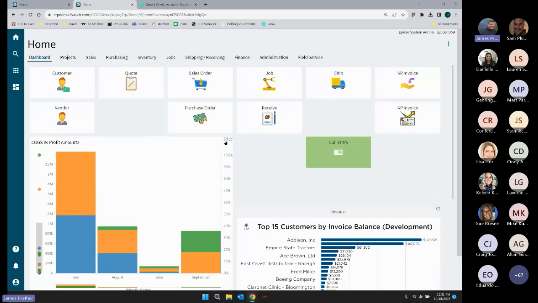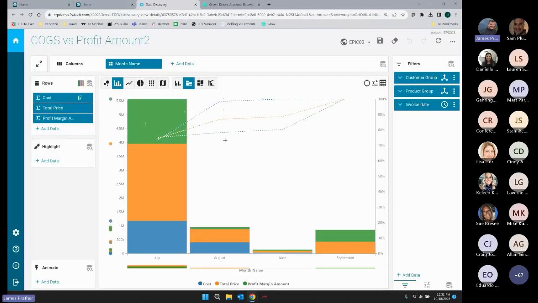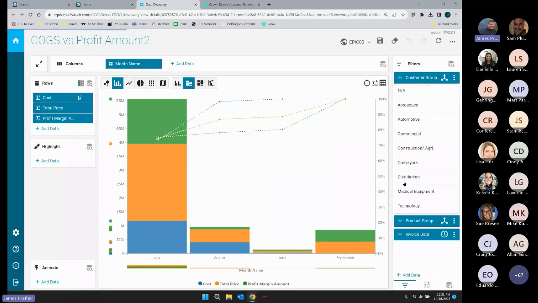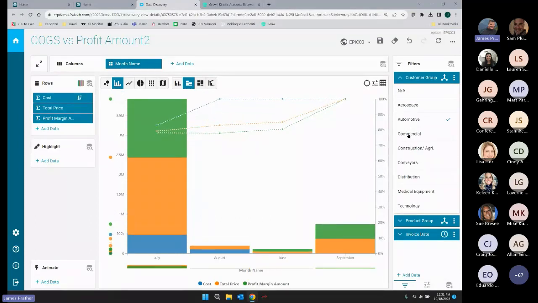You do have drill through capabilities. So if you want to see the underlying data in the upper right corner of your object, you'll see this, it's a little box with an arrow, and it'll open up that EDD screen in its full form. And here, I can manipulate it. I can filter out certain customer groups. I say, I just want to look at my automotive people, or I just want to look at commercial.